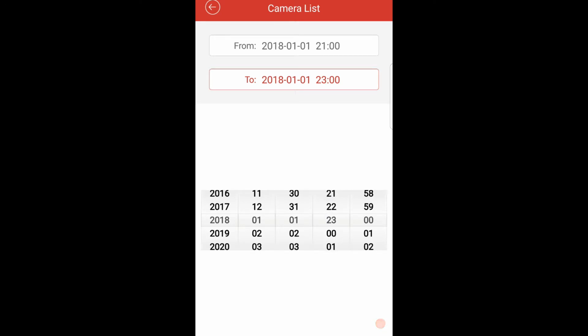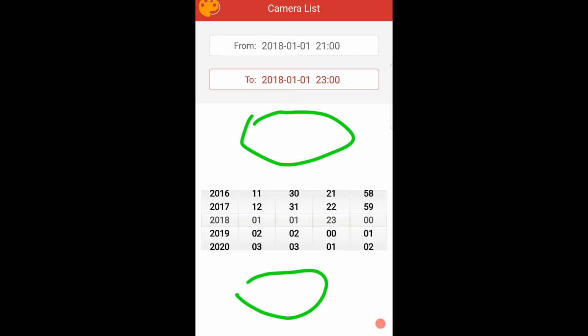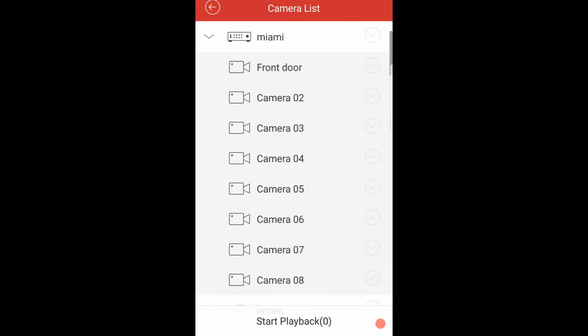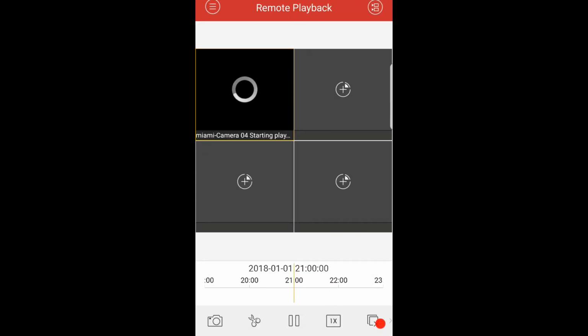Next, you're gonna select anywhere there or anywhere down here. So you want to tap either of these bars. Then you select the camera. Obviously, I have multiple cameras listed here or multiple systems. I want to watch Miami on that day. Obviously, not the Miami as in United States. I'm gonna look at camera 4 and then we're gonna start live view.